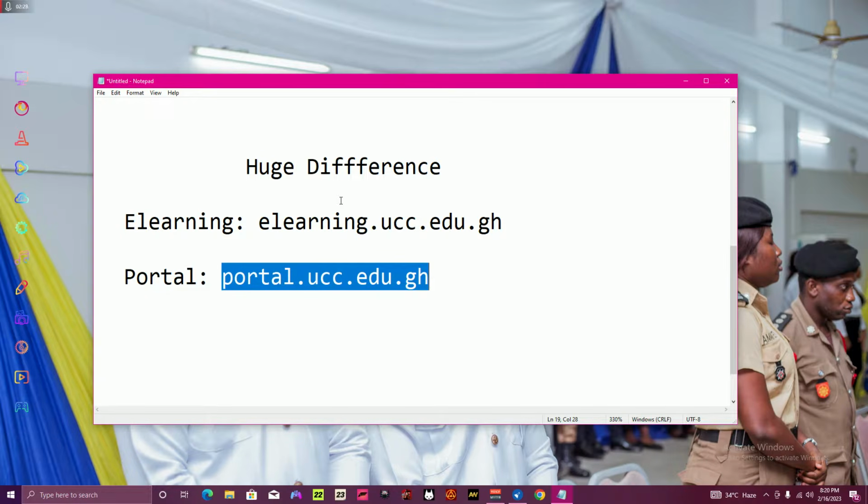Now what is the difference? I'm not going to spend much time on the difference between e-learning and portal, just that you will need the portal to activate your e-learning. That is the reason why I'm taking my time to explain what they do and what you will find there. The portal is where you get to see your results, activate your e-learning account, and register your courses.